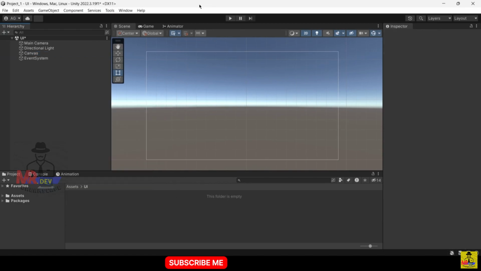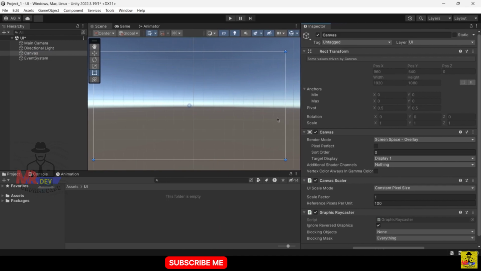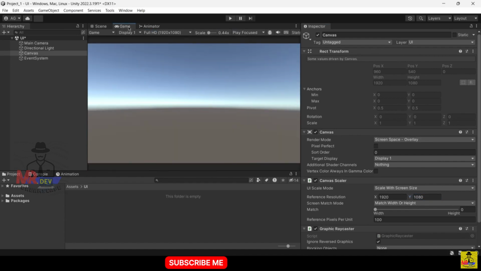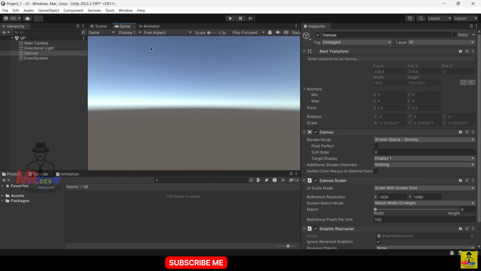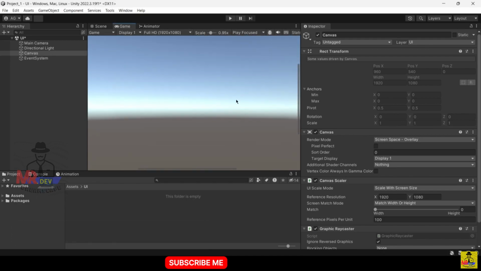Before going more into UI objects, let's talk about some basic Canvas properties. You can access the Canvas settings in the Inspector panel. To adjust the Canvas size, go to Canvas Scaler and set it to Scale With Screen Size mode. Here we can set the reference resolution as we want, but the most suitable size will be 1920 by 1080. This resolution is the standard full HD size. You can also take the Game panel out of the Free Aspect mode and set it to full HD resolution. This way the UI will look smoother.